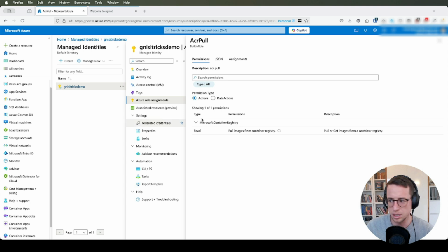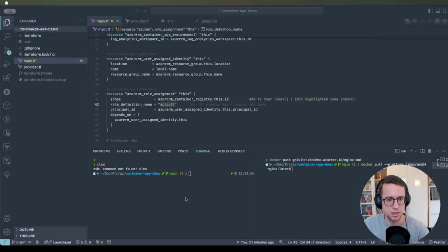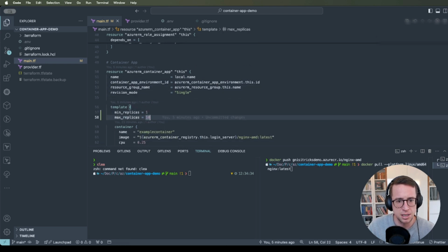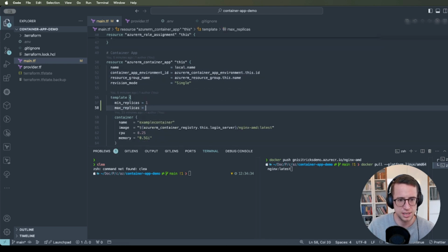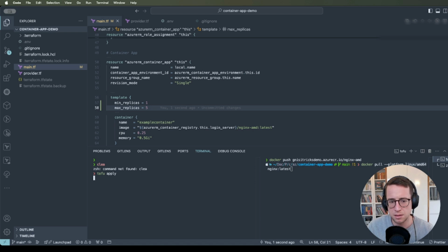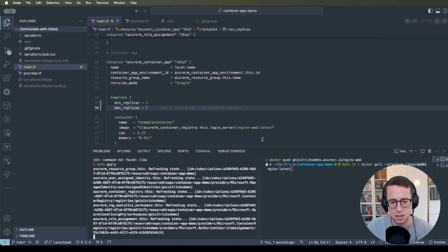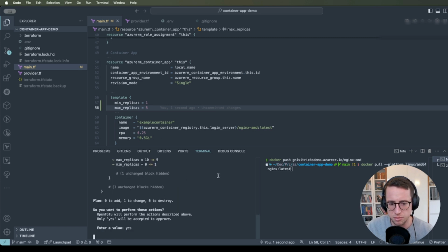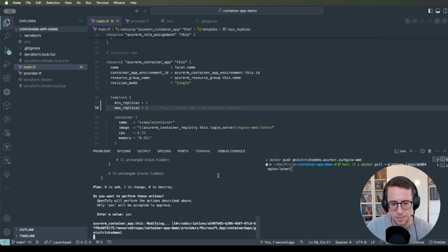So when we go back to Visual Studio Code, we can see here the Azure Container App, and what we could do, for example, is update the number of replicas. So what we do is tofu apply in this case. I've already deployed everything, and now we obviously want to change the number of replicas. Let's see how. That shouldn't take too long.